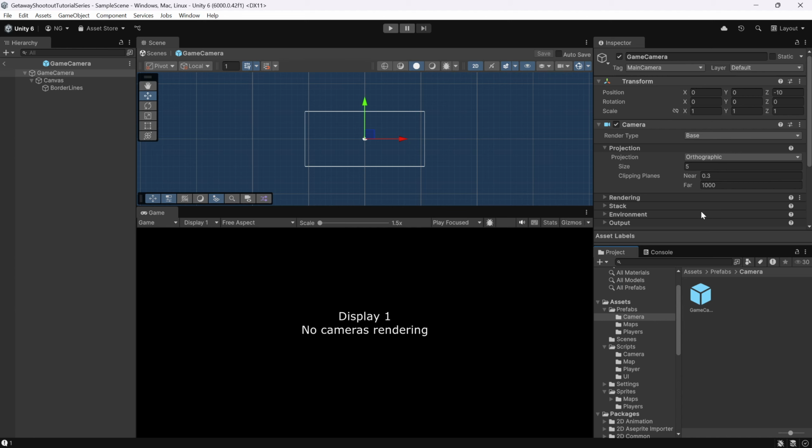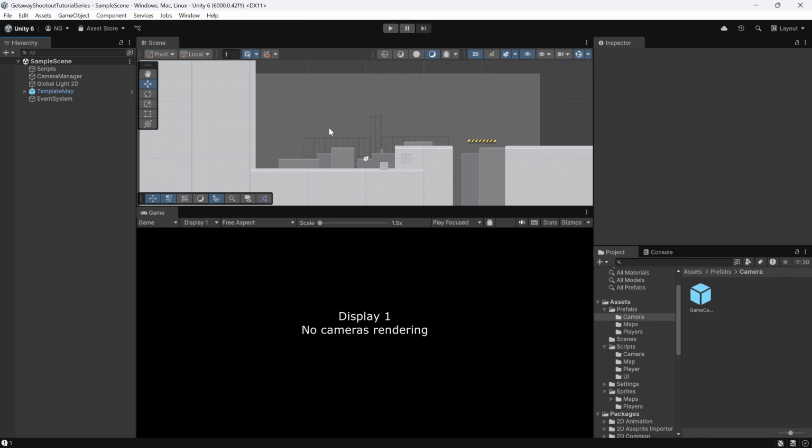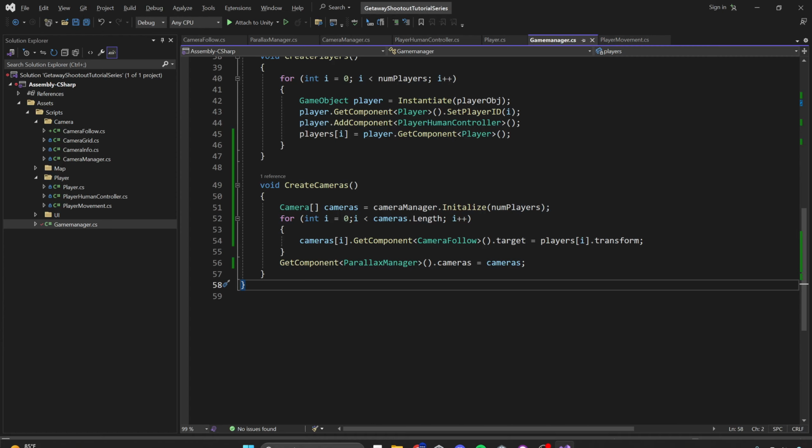So jumping into the prefab, I'm going to set a default offset, and I think in the actual Getaway Shooter code it's an offset of 2. So I'm going to set that there. Okay, so the next thing, basically at this point, the camera movement is working great, but I'm just going to change it up a little bit to make it easier to work with in the future.